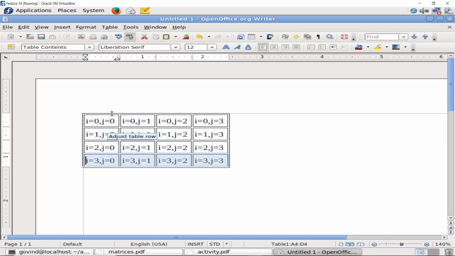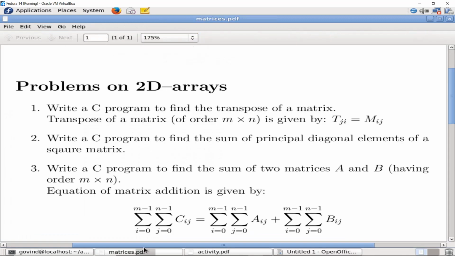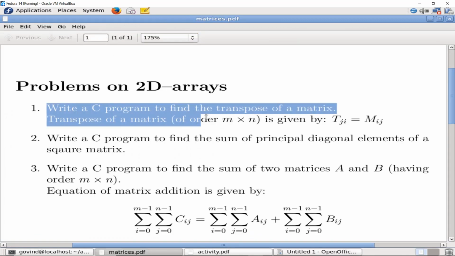And also j value represents the column. So in this column, j value remains the same, which is 0. In this, j value remains 1, 2 and 3. So like this, by representing two index values, I can totally visualize the matrix as a two-dimensional array. So let us try to write a program for this problem definition.